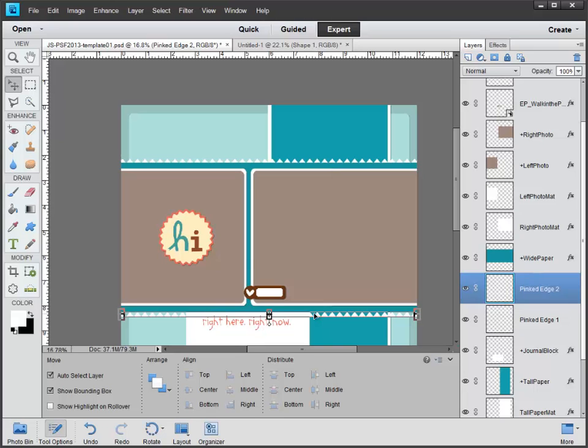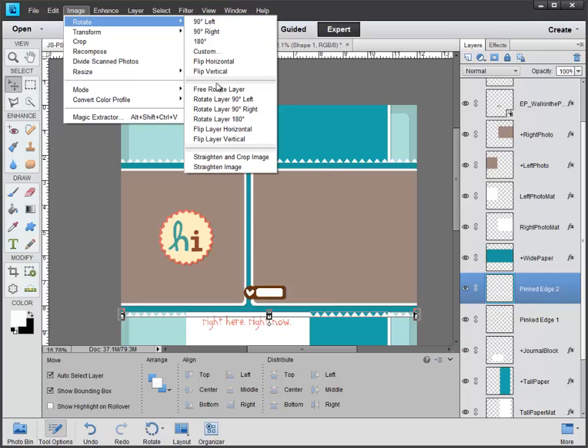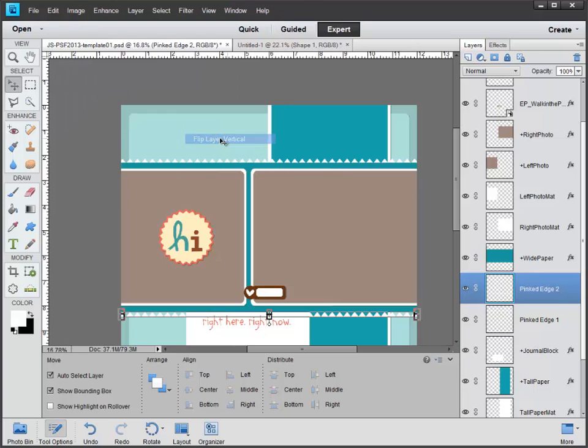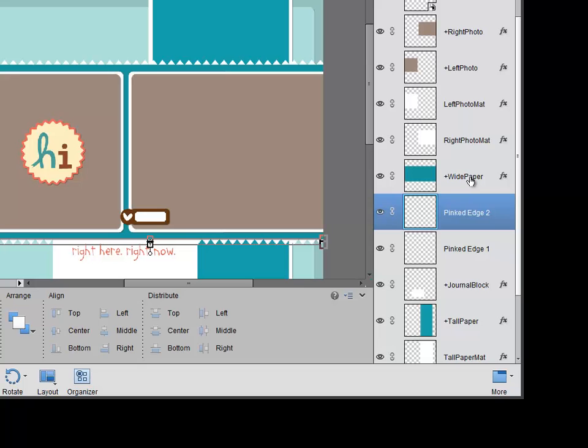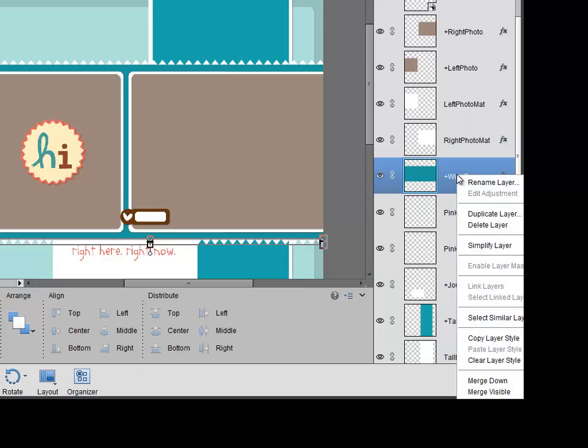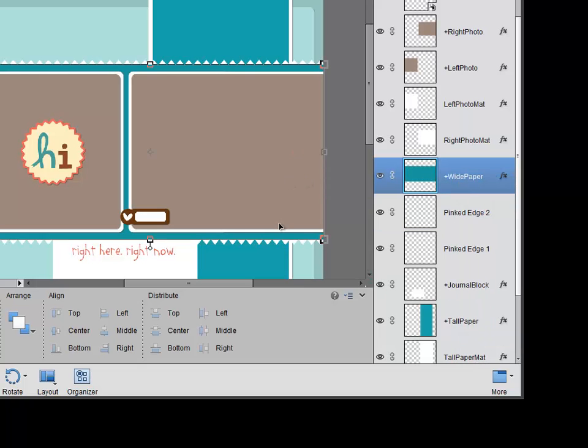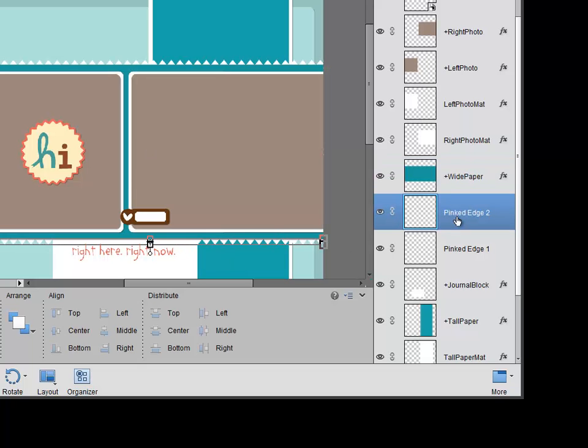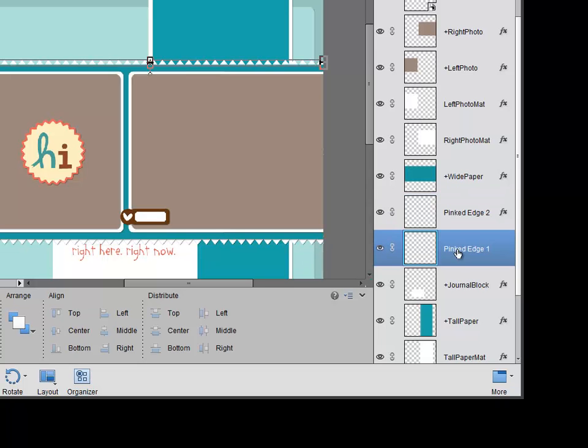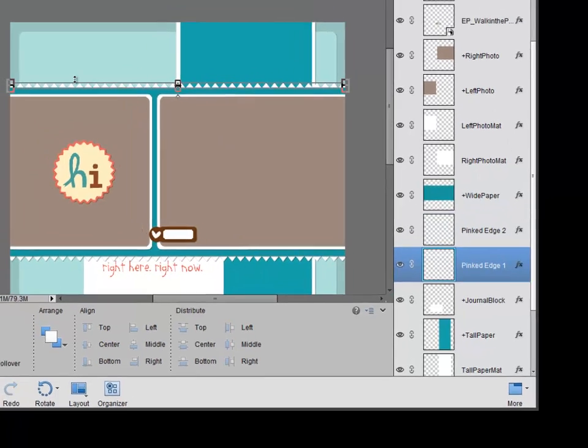And now we can just flip this. So we'll come up to Image, Rotate, and Flip Layer Vertical. That'll put the top little points down to the bottom. Now we can just use our arrow keys to nudge that right into place. Now we can copy one of the drop shadows from here, so we can use the wide paper one. Just copy layer style, and then on our Pinked Edge 2, we'll just right click and choose Paste Layer Style, and on the Pinked Edge 1, right click and paste layer style.